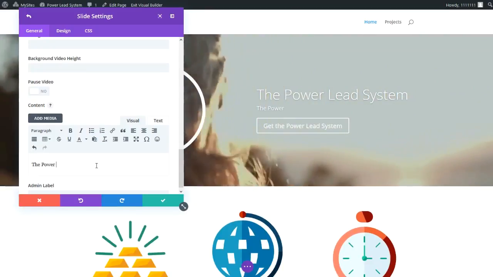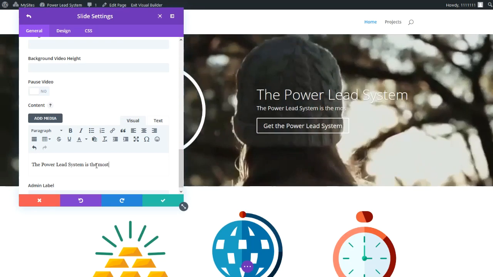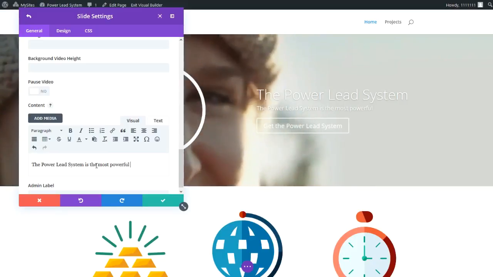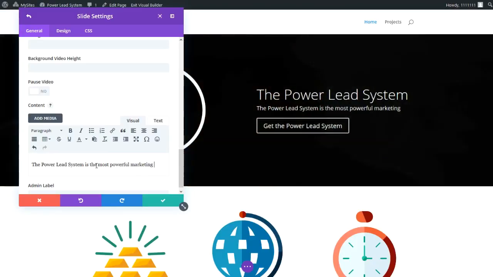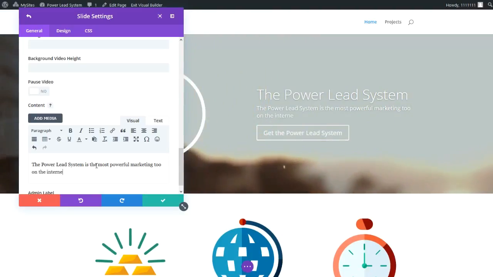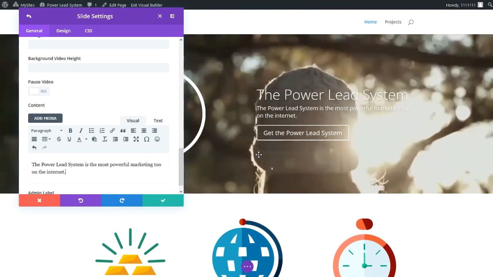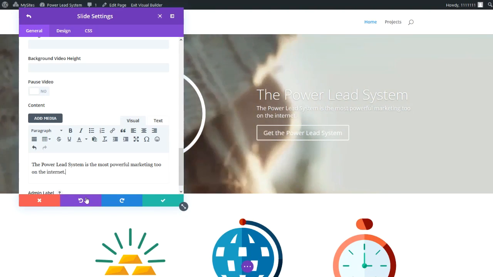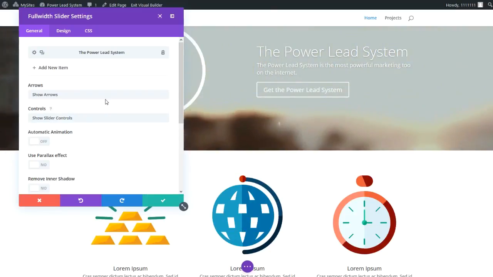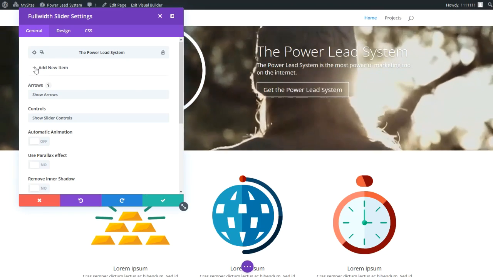The Power Lead system is the most powerful marketing tool on the internet, period. So we just change that. Notice we're actually starting to brand the site to the Power Lead system. Where do we go from here? If we want to save it, check the check mark. But if we want to add another slide, all we have to do is click here, add a new item.